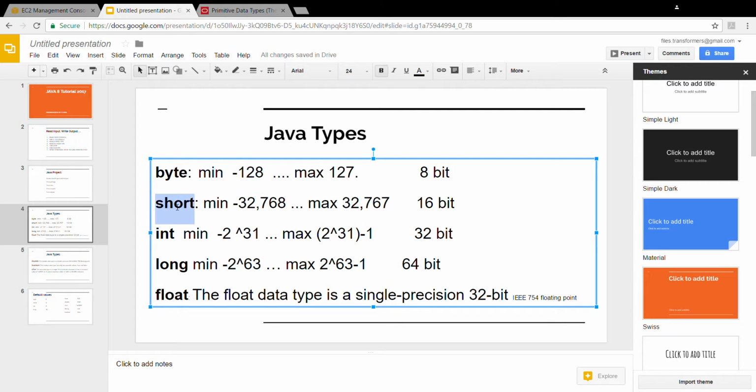And there is short, which is 16-bit, and these are the minimum and maximum values, -32,768 and 32,767. And we have int type, which is 32-bit long, and we have long, which is 64-bit. These are integer real numbers. They don't have any decimal points.